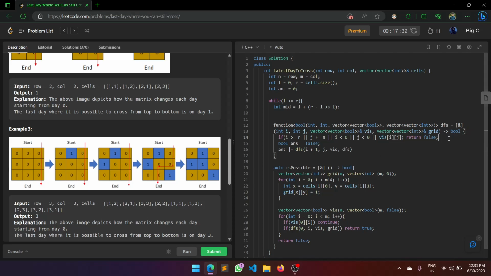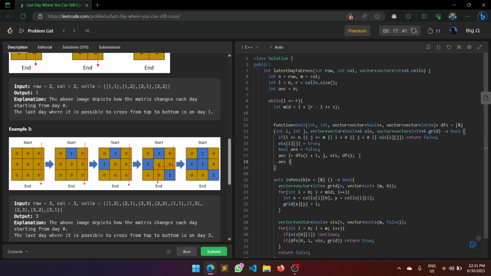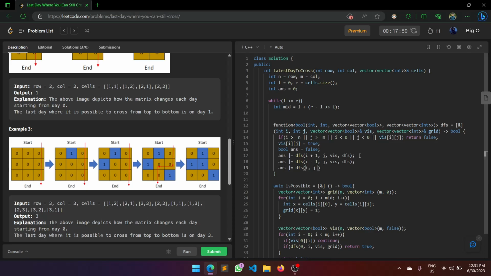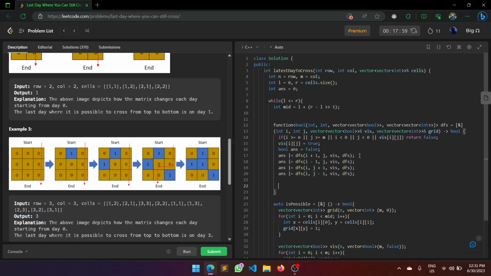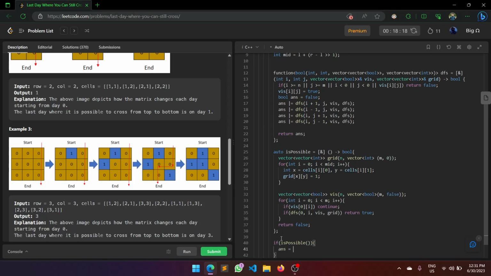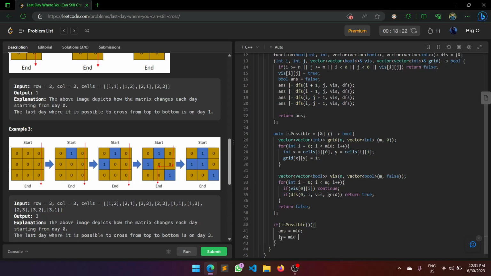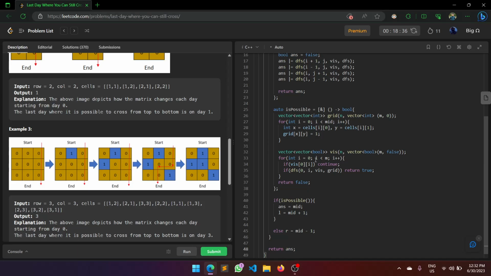Now we'll make it true. Okay, we're done with both the lambda functions. Now if is possible, if it's possible, then we'll do answer equal to mid and L is equal to mid plus 1. We'll look towards the right, else R will be this. Now after that we can return the answer.